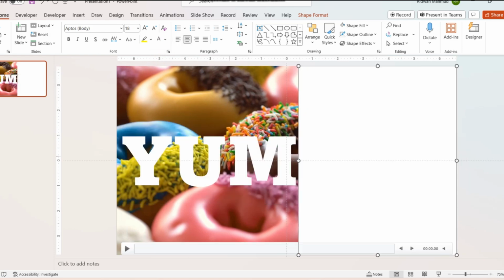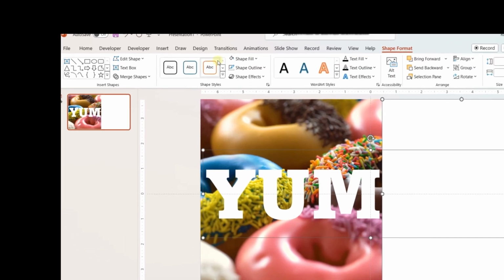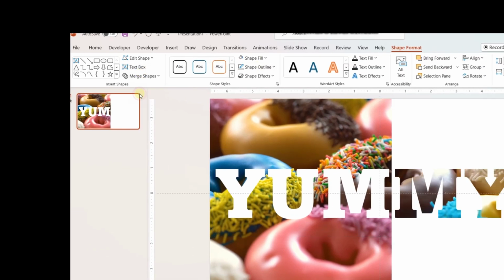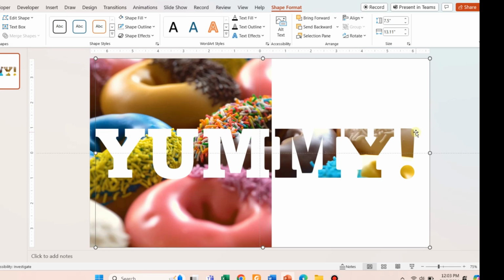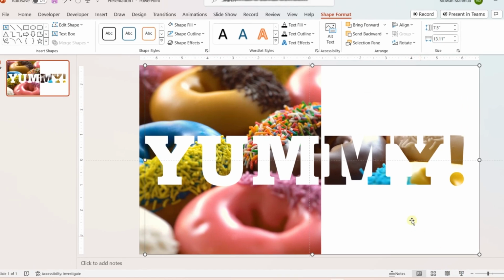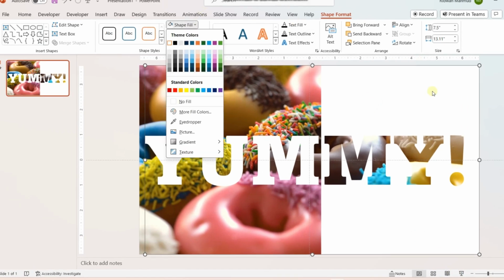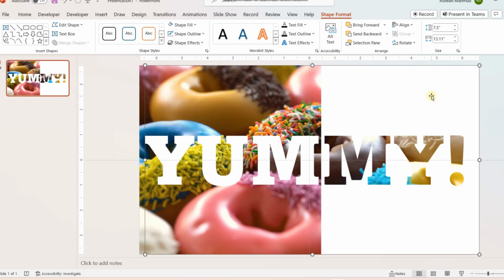Now select the text box in the rectangle. Go to Format Shape and Merge Shape Options. Select Combine. Once done, select the rectangle and go to the Format Shape. Adjust the transparency. Your title slide should be ready now.